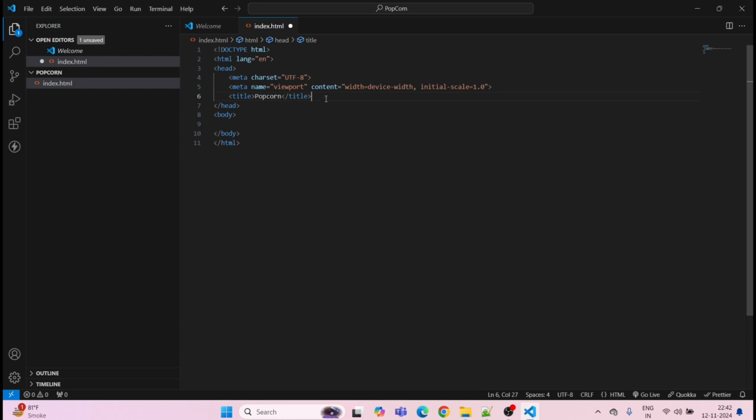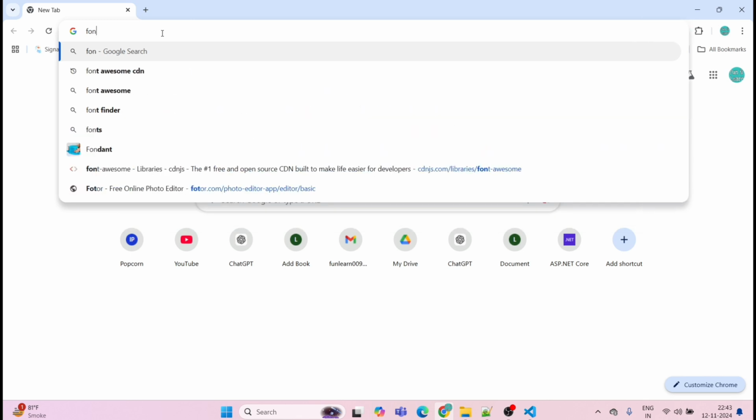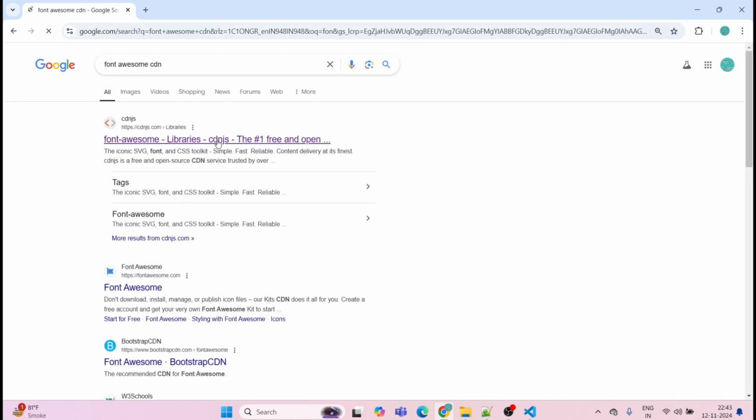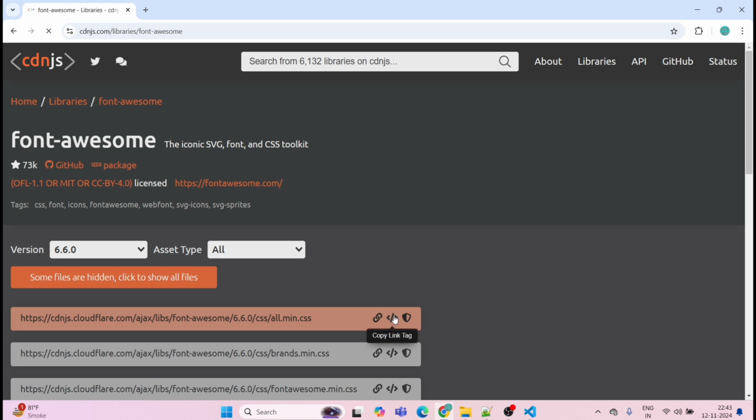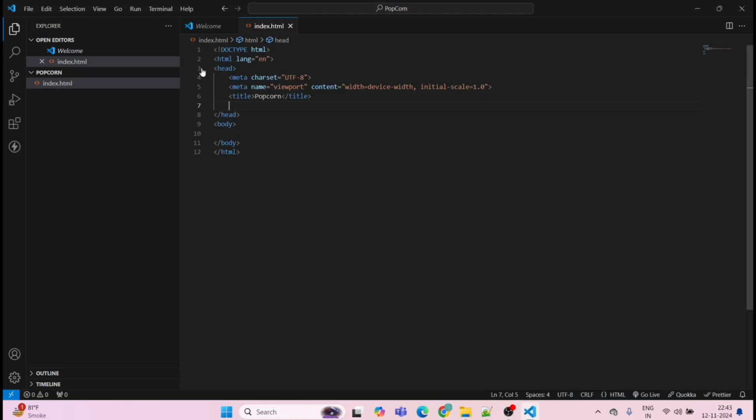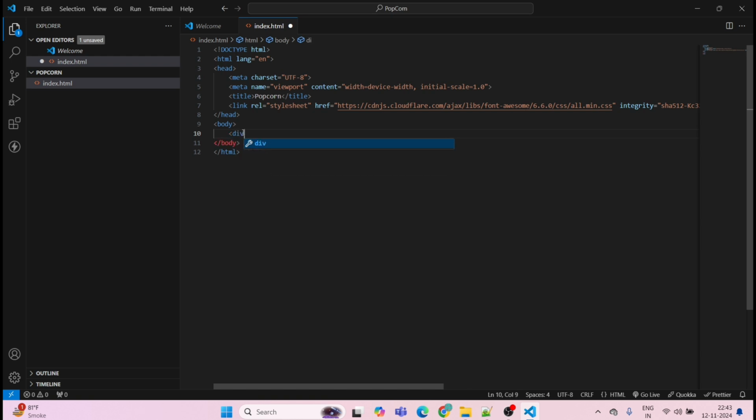PopCorn, and here we have to add the Font Awesome. Font Awesome CDN. Open this, copy it, and just paste it here. We have to come inside the body, and here I will be adding the div. This div will have a class of background container, and this will have the image.